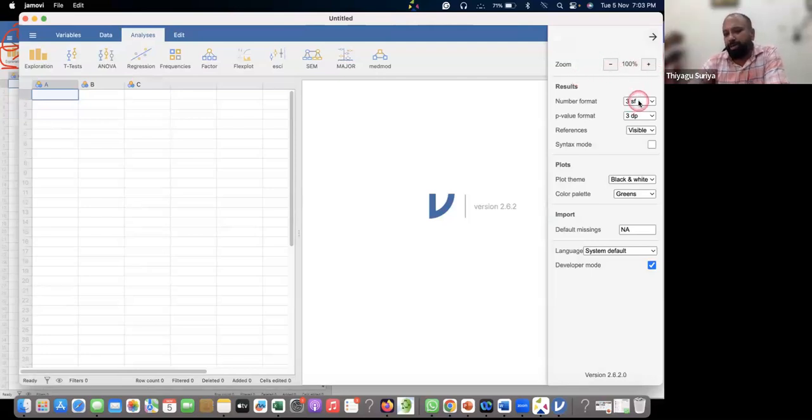And number format, especially the output needs a three significant figure function. If you want to get 3 SF, 4 SF or 5 SF, whichever you want, you can go with this. This is for the decimal places. Suppose you would like to go with 2 decimal, 3 decimal, or 4 decimal. So what kind of output do you want?